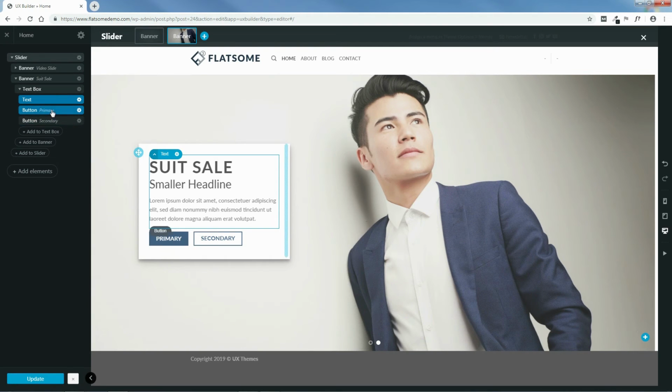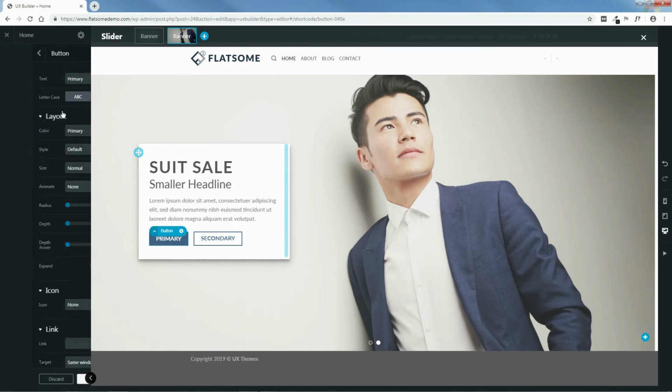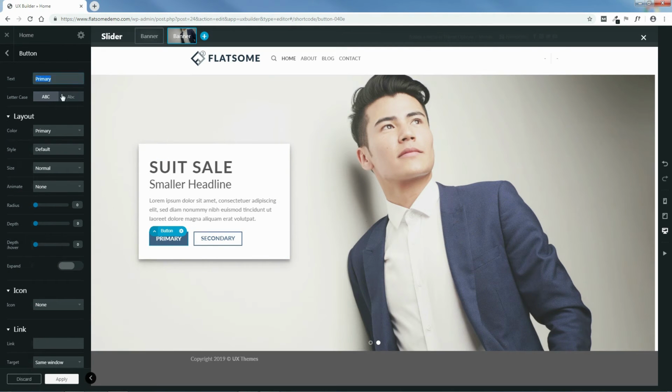You can change the buttons. So if I double click this, this is the primary button. I could change the text. Say, click here. Just leave it primary though. You can change the letter casing.